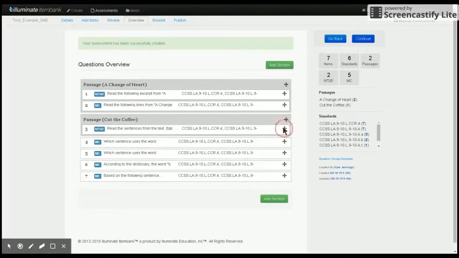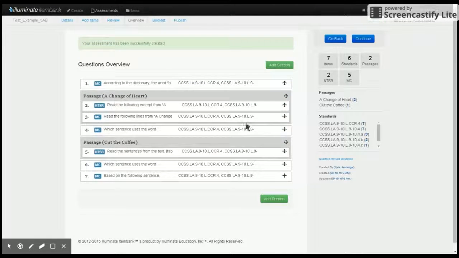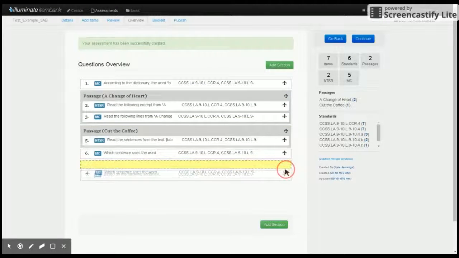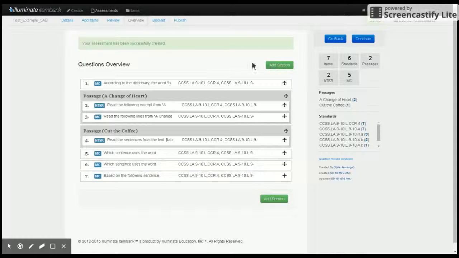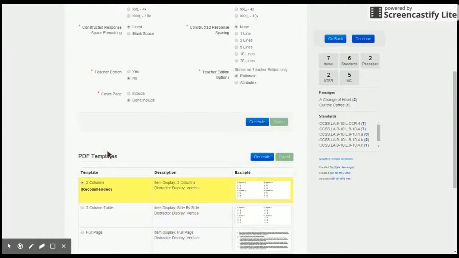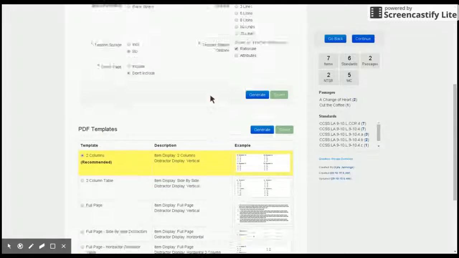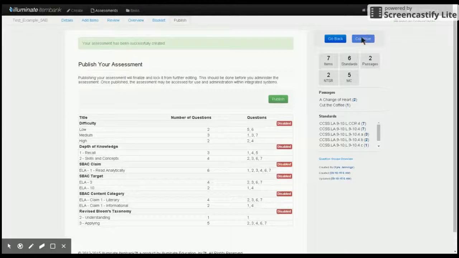Now you can also move and drag your questions. Maybe you don't want all the multiple choice back to back. So you can simply click, drag and drop and release, and that's where they will be placed. I'm going to continue. This is what the test will look like in booklet form. You can generate and print it out if you like as a PDF. I'm going to hit continue.